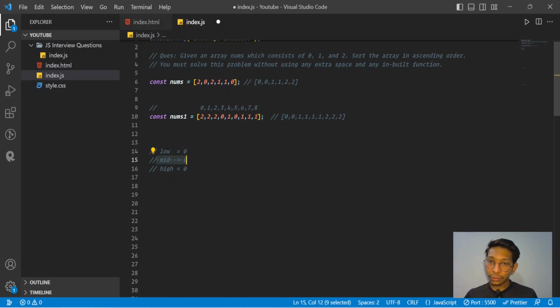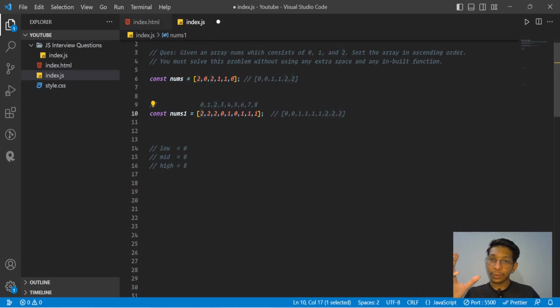Mid we will use to traverse the array, and high we will initialize at the end of the array. The last index of the array is 8, so I will initialize high with 8. This tells me that I have to store a 2 at the 8th index. I will loop over the array until mid crosses high, because high is lying at the very end and mid is lying at the very start. So let's dry run this approach on the given input.